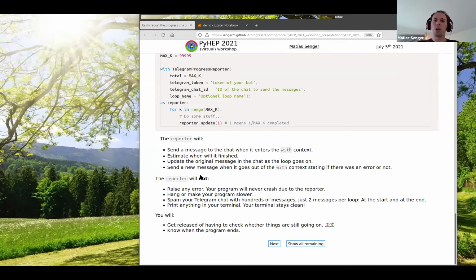And what it will not do, which is also very important, it will not raise any error. So it doesn't matter what happens, it will not make your program crash. It will not hang your program or make it slower. It will not spam your Telegram account with hundreds of chats, and it will not print anything in your terminal, so the terminal stays clean. And basically, this is some marketing, but you will get a release of having to go check there, and you can worry about more important things, and you will know when the program ends.